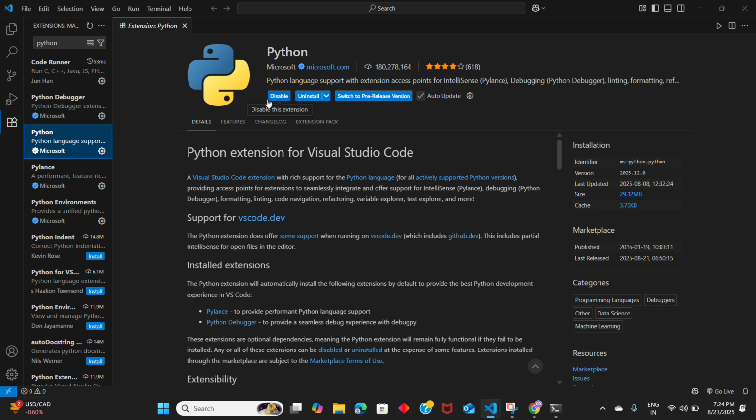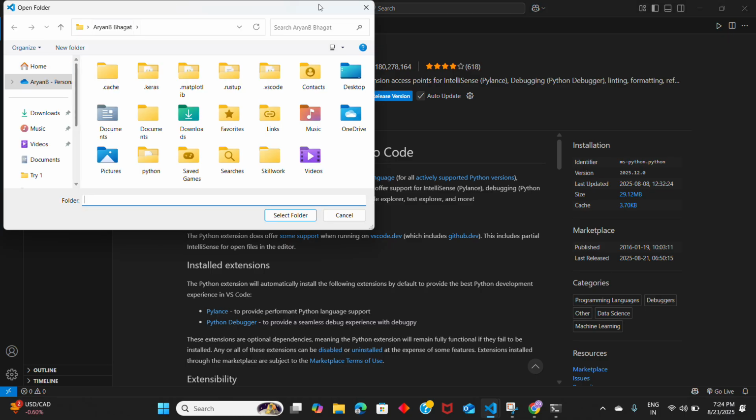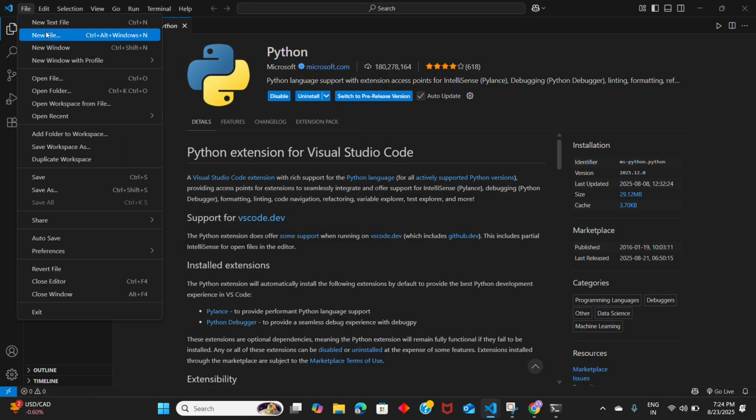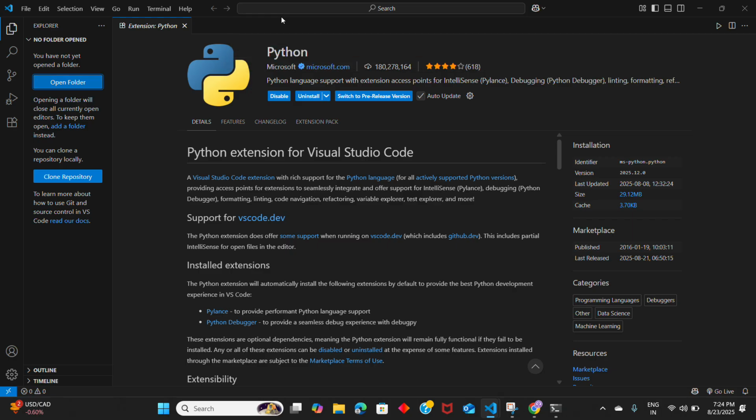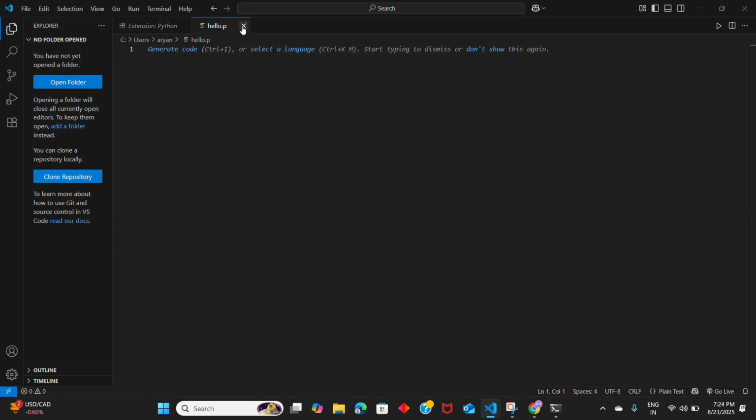After it's installed, let's create a quick test file. Go to the Explorer icon at the top of the sidebar, and click on New File. You have to make a new folder, or you can just create a new file. Type, let's call it hello.py. It will create a file.